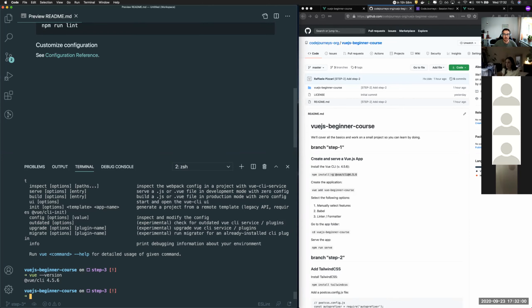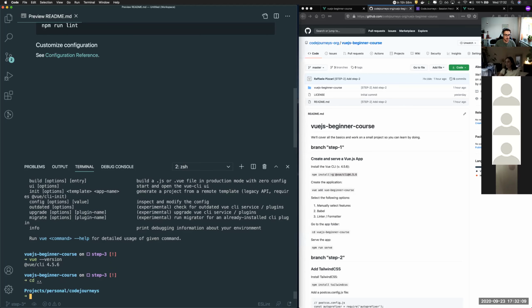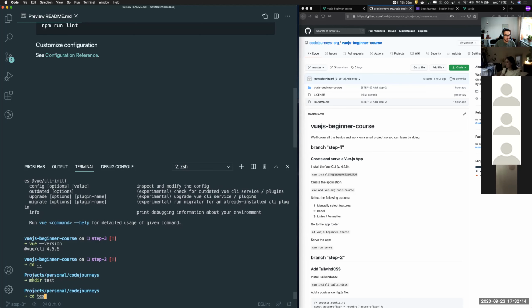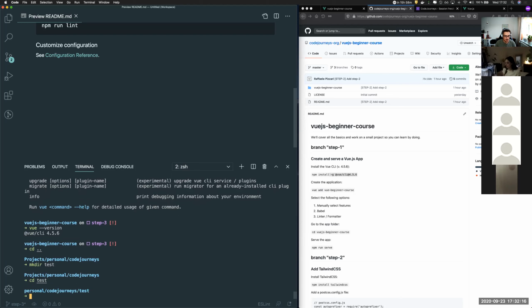A way to create a new application is using the command create. So right now I will just go here and create a folder test, since I don't want to mess with our folder, and I do vue add. Oh, I think it's create. Yeah, sorry, it's not add, it's create. Create app one.